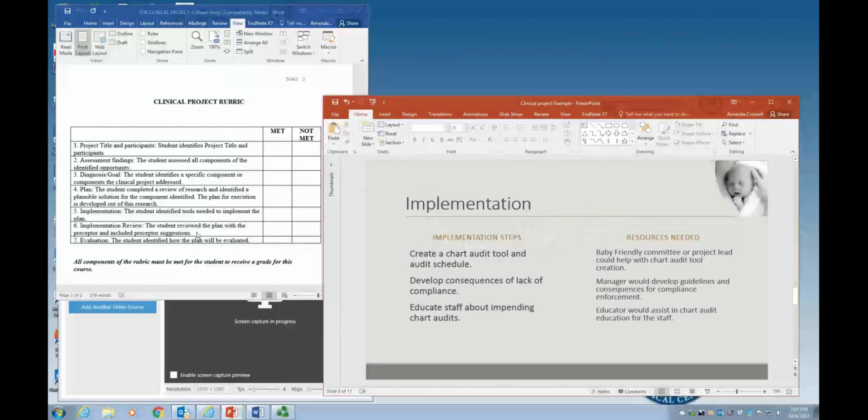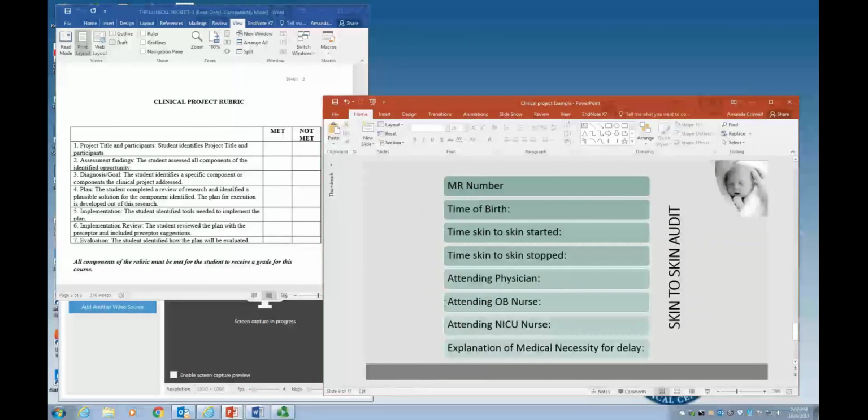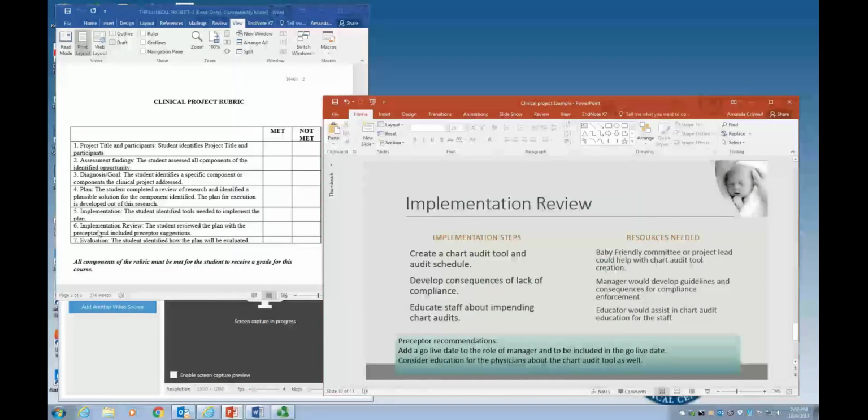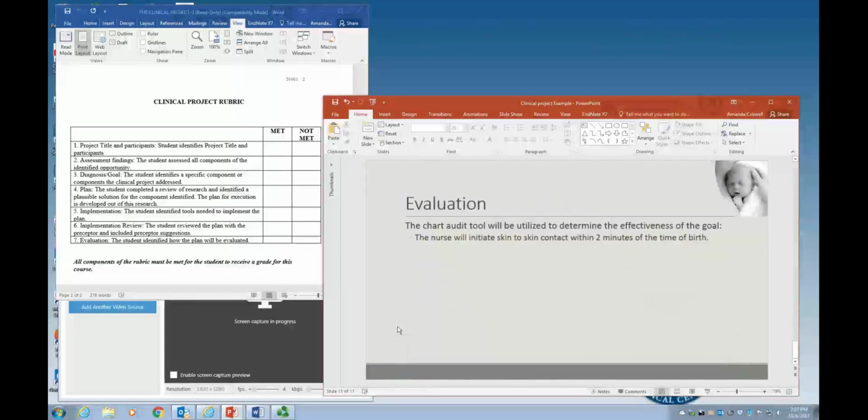Okay. Then we move to implementation. It says the student identified tools needed to implement the plan. Yes, she did. That's what her resources are over here. Those would be her tools needed. Implementation review is next. In the implementation review, it says the student reviewed the plan with the preceptor and included the preceptor's suggestions. So she did that right here when she included this slide. And then finally, the student identified how the plan will be evaluated. And this is simply how the plan will be evaluated. So she has met all of the criteria for the clinical project and would successfully complete this.